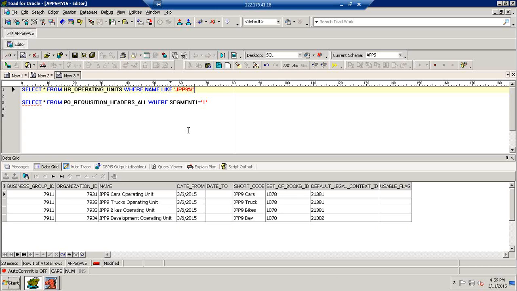Whenever we create the operating unit, the system creates one ID. What is that? See there. Organization ID, right? So here the organization ID appears, and that organization ID becomes the org ID at operating unit level.